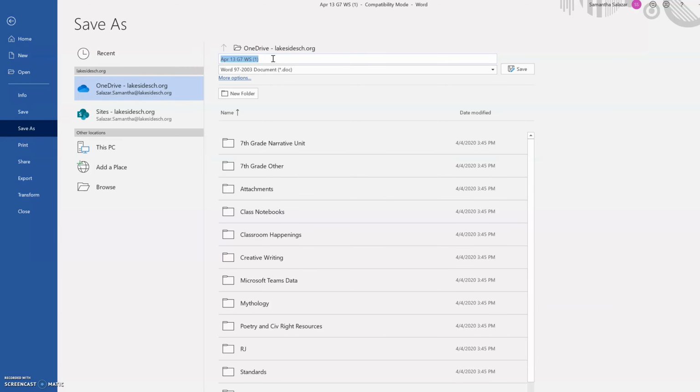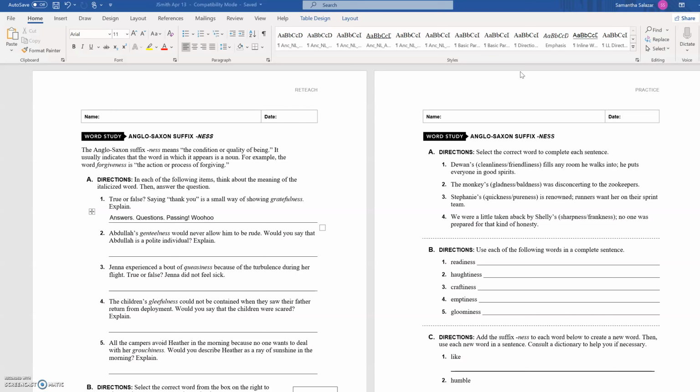And how I would like you to save these is first initial, last name, and date. So this one was for April 13th. If it's for a project, I might have you put the project title instead of the date. But I will clarify in the instructions for that assignment. Click Save. Cool, so now up here you can see that it's saved first initial, last name, date.